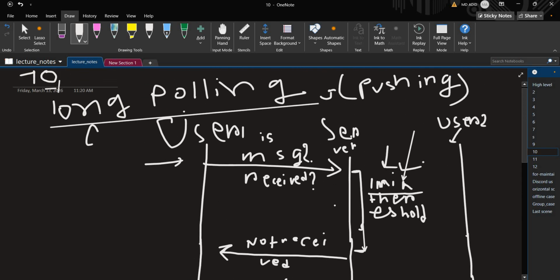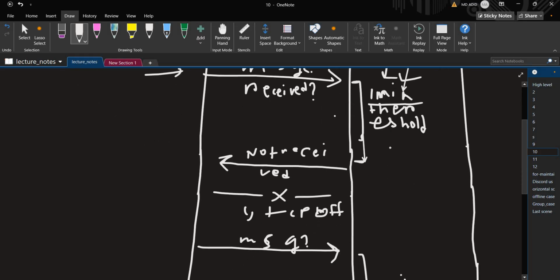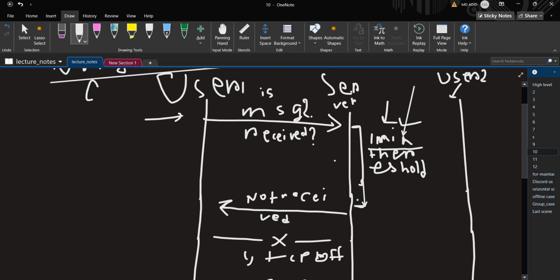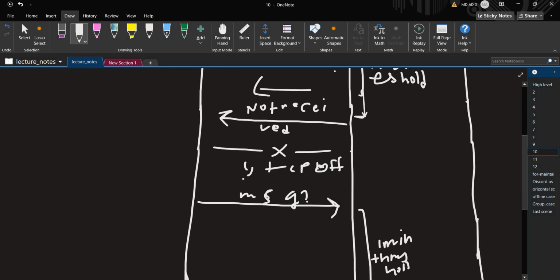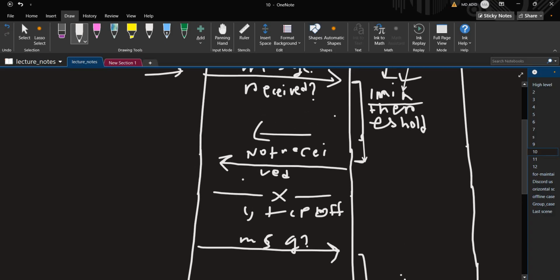So let's go through a workflow to understand exactly what's happening. We would understand more if we have an example in our hand. So user 1 is providing a request to the server: hey, did you receive a message from user 2? The server is going to wait for 1 minute for user 2 to pass on a message. After 1 minute, he did not send any message, so it provides a response: hey, I did not receive the message. The TCP connection is gone.